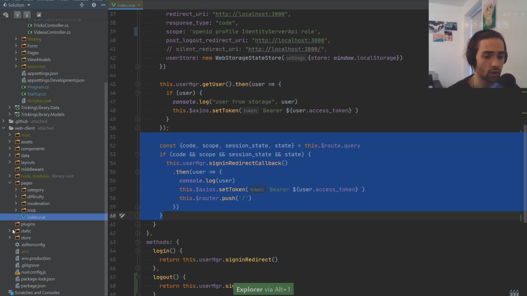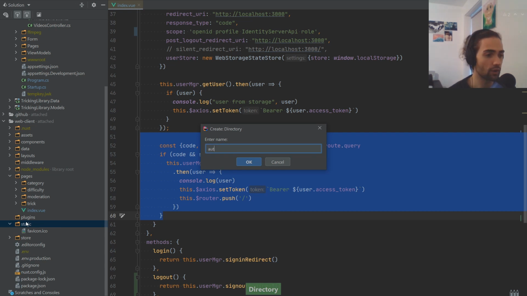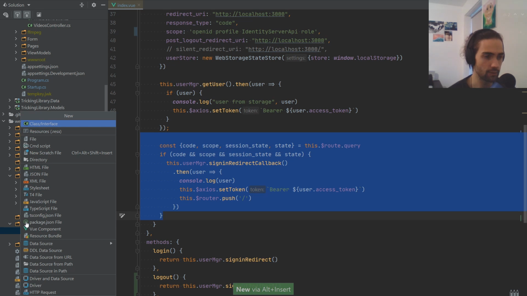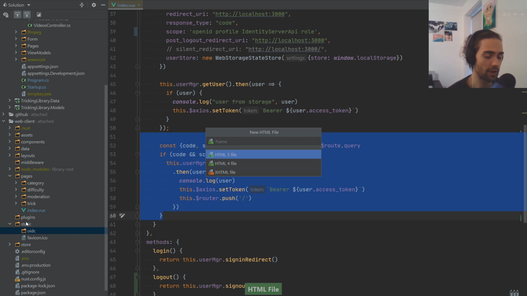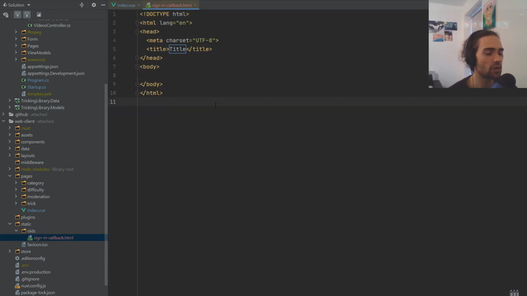For this, we're going to go to the static pages. We're going to create a directory, and let's call it oidc. In oidc, we're going to create a new HTML page, and we're going to call this sign in callback. Yeah, I think that's okay. For the title, let's just say authenticating. We don't need to display anything, but let's just do triple dots as in loading.